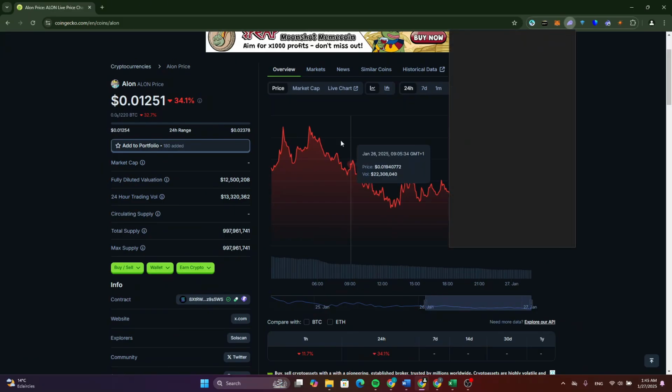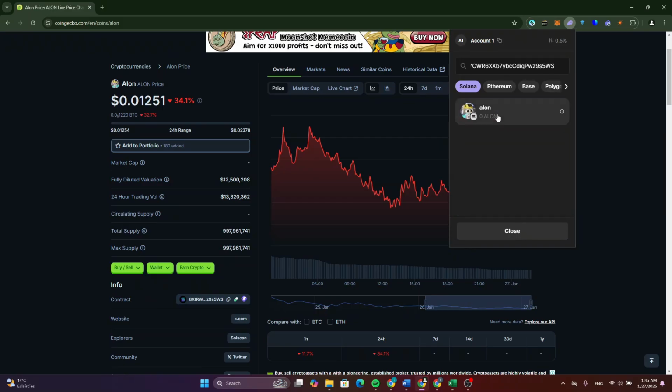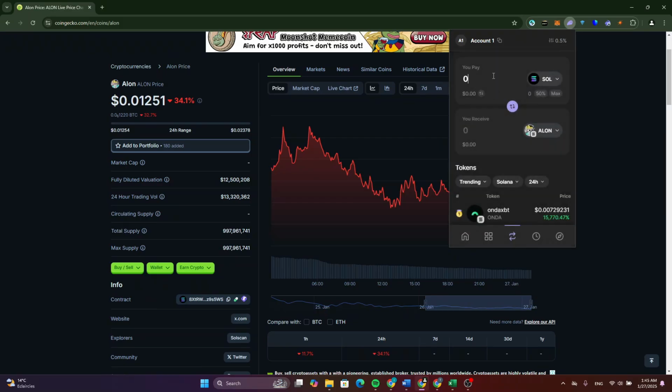Now, open your wallet for that. Click on swap here. Make sure you have enough Solana in your wallet. Click here. Paste the token address. As you can see, this is our token. Click on it. Type here how much you want to buy. Here you'll be able to see how much you receive.